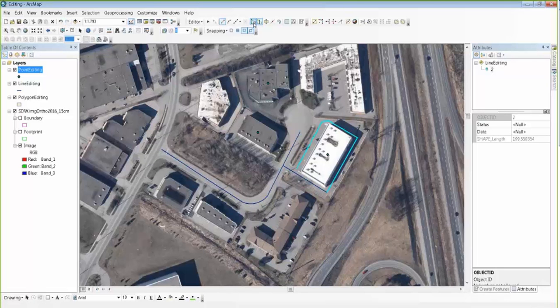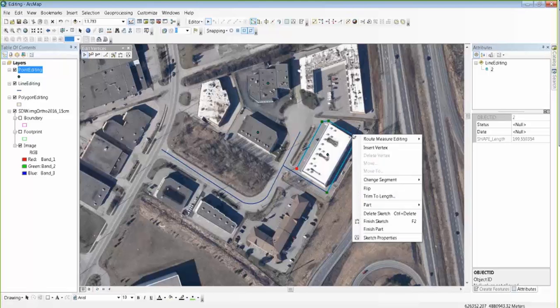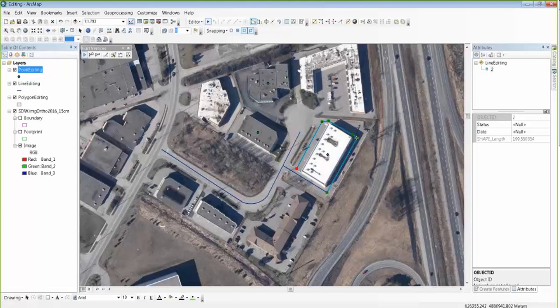Those are the main tools. We also have Edit Vertices, where it will show you everywhere you've clicked. So if I wanted to add another one, if I right-click right on top of the line, I can insert a vertex, and now I can adjust my line even more.